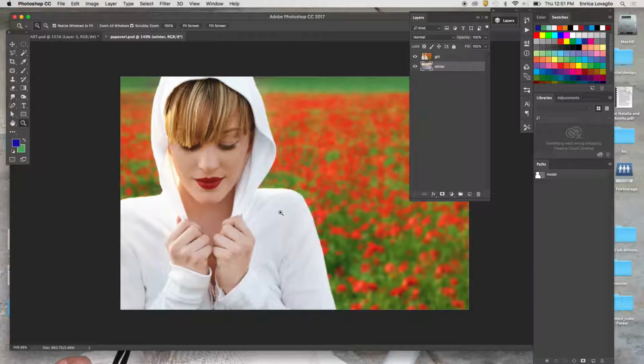So what I did here is I have a file that has 2 layers on it. A girl in the front with a poppy in it and the winter right below. I want this girl to show up against a winter background. I told you that I love the pen tool. We could have done the selection easily with a magnetic lasso.